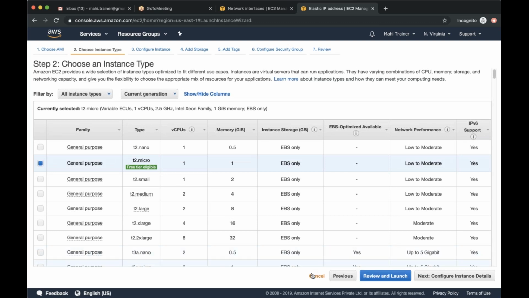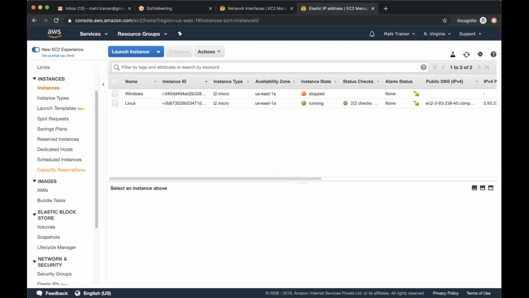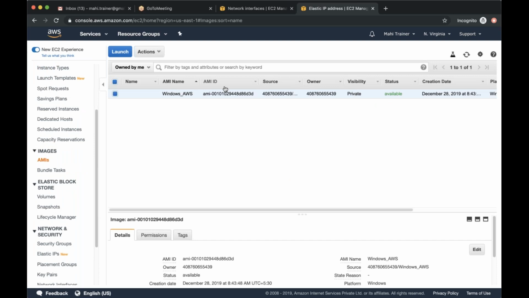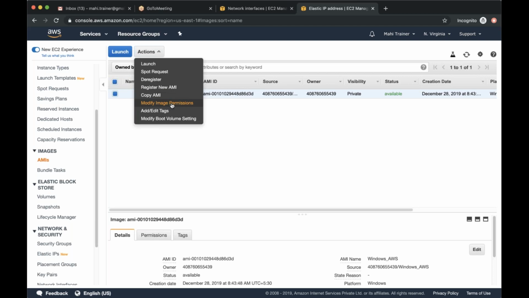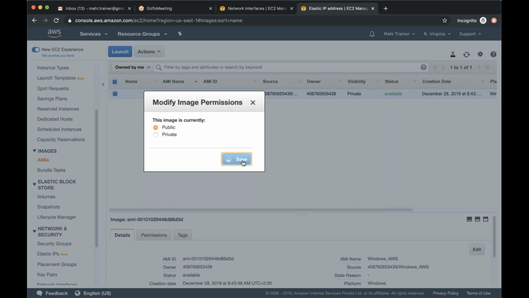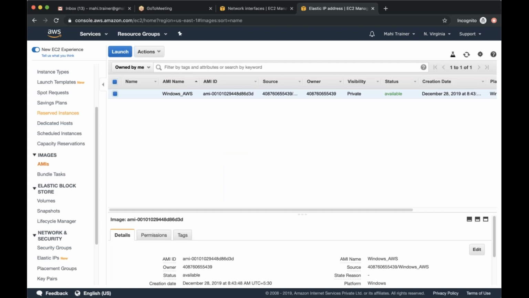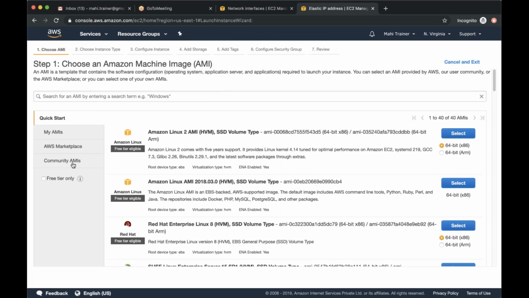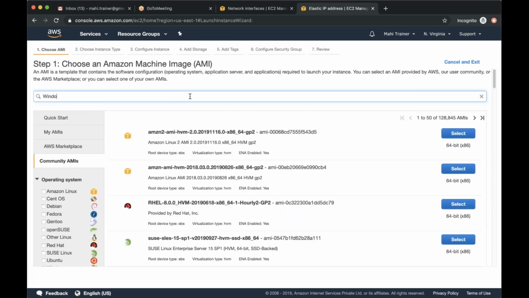But before doing this, I would like to publish this AMI in the community. Right now it's not published because it is set to private. Visibility is private. I can change it to public. To do that, you say actions, modify image permissions, make it public. Now I think it will take a while for it to show up in the community AMIs. Let's search.